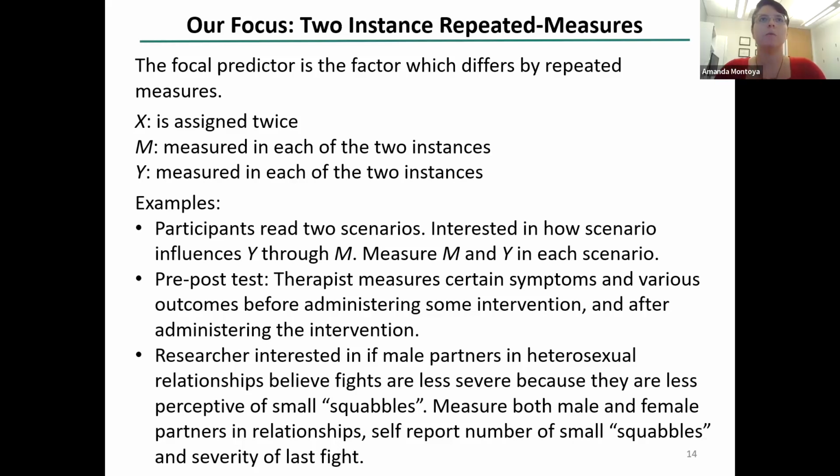Yeah, so we could think about it one of two ways. One would be just time, right? So we could call it pre-treatment and post-treatment. Or we could think about it as the presence and absence of the treatment.